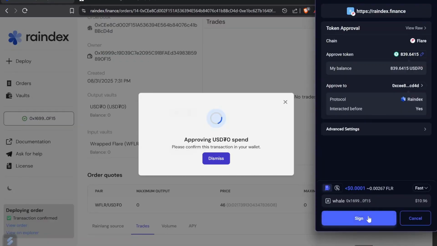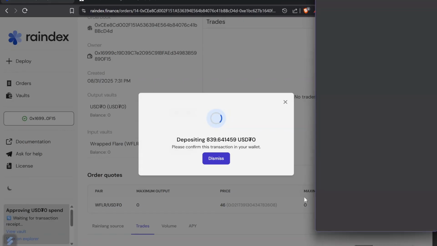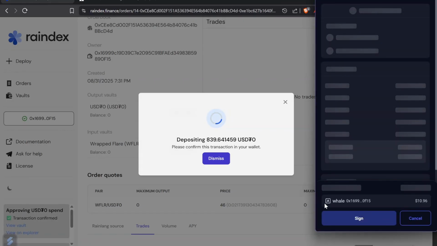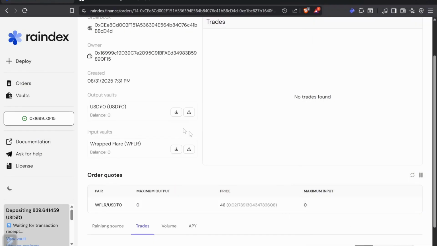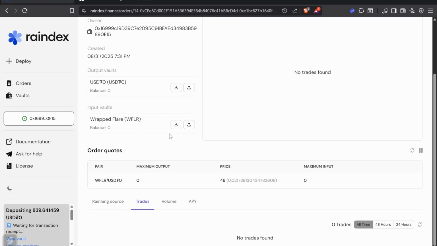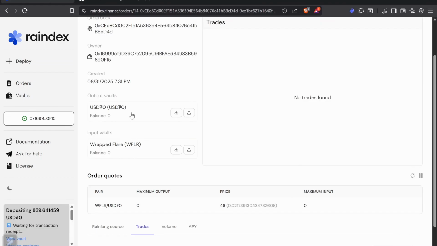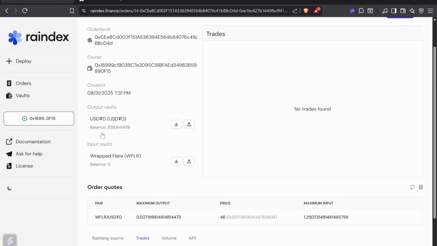Now it's asking me to sign on my wallet. Press sign, confirm. I approve the use of the tokens, and now I'm going to deposit $839 into the vault. The output is the token that you're selling, and the input is the token that you're buying. Pretty soon we should see the balance change here. Let me refresh. All right, here it is. It took a minute. So now I have the vault, and the order is set.